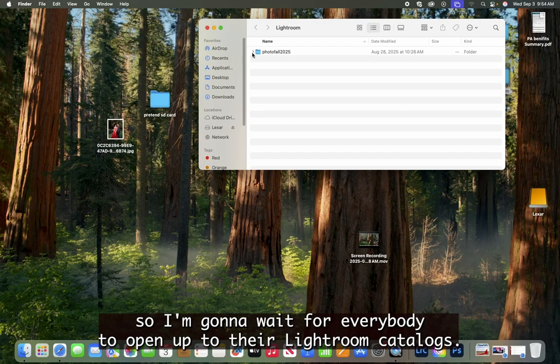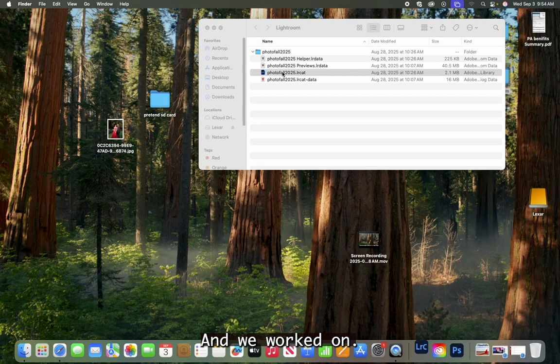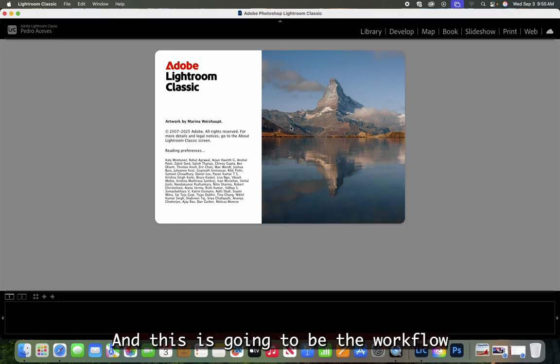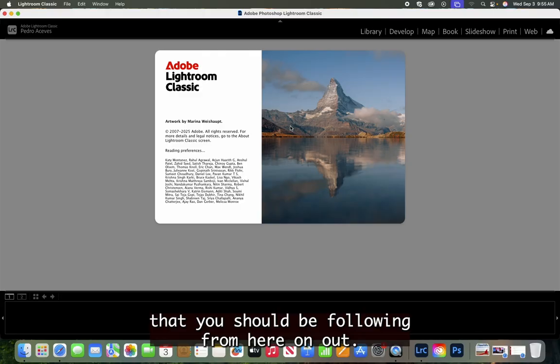So I'm gonna wait for everybody to open up their Lightroom catalogs that we worked on. And this is gonna be the workflow that you should be following from here on out.